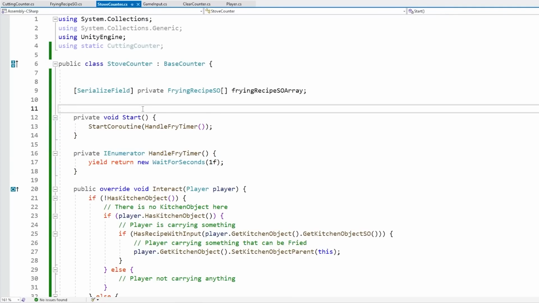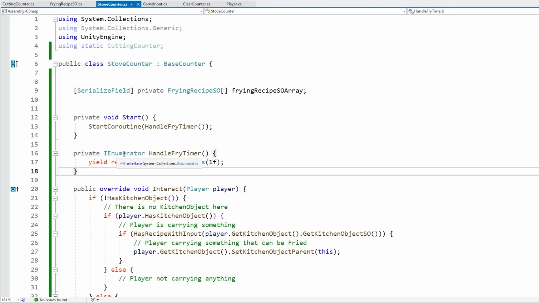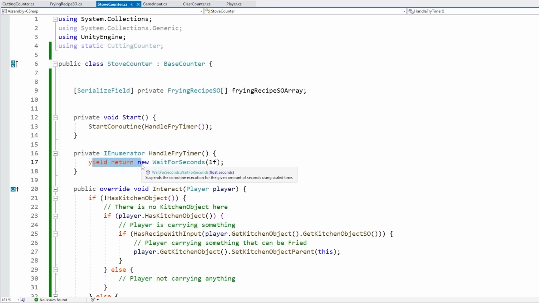However, personally, I am not a fan of coroutines. It's not because of performance or anything. It's simply because I don't like the pattern that they force you to use. I don't like being forced to make a function that returns IEnumerator. I don't like using yield return. I don't like having to use the start coroutine function.